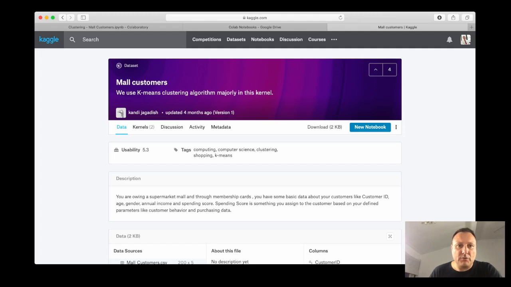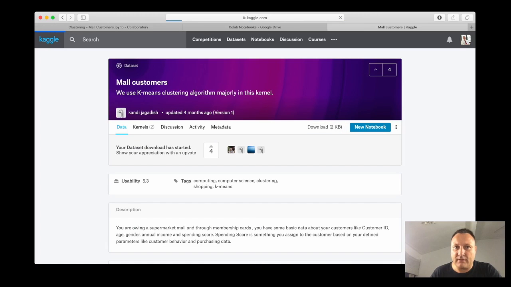Hello, welcome to the coding session for k-means clustering. The dataset that we're going to use is the mall customers dataset that you can find on Kaggle using this link. So let's download the dataset. It's a small file, so it should go fast.